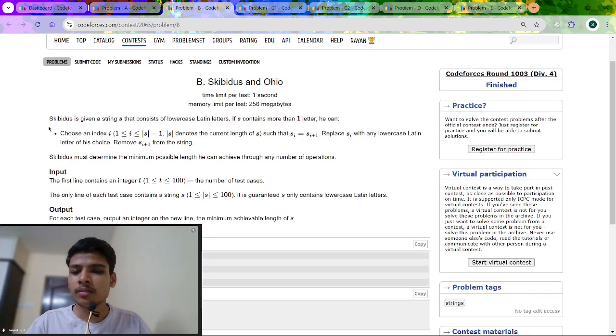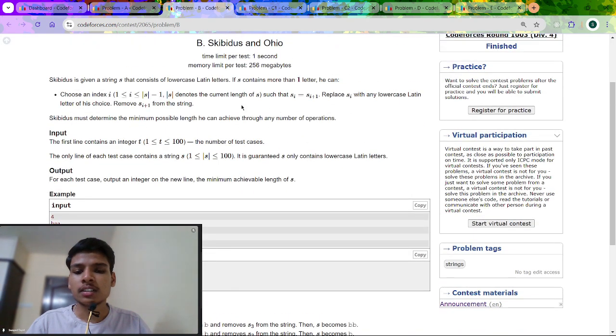In this question we are given a string again. First of all, we have to find a pair of two characters such that the adjacent characters are equal, which means s[i] should be equal to s[i+1]. If we are able to find such a pair, then we can replace the first value with any character and remove the second one. You can see, replace s[i] with any lowercase Latin character and remove s[i+1].